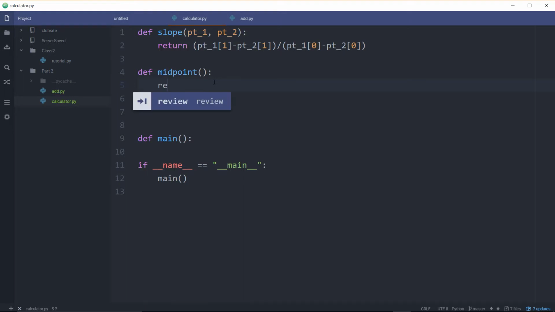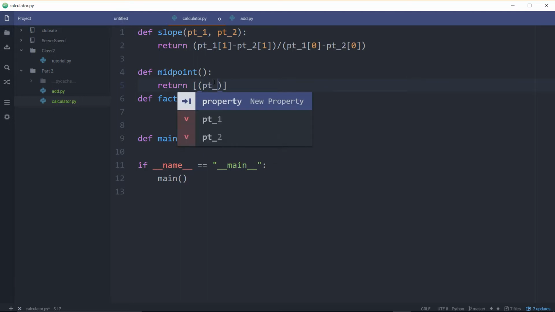So hopefully. And yeah, so then in midpoint, you're going to return an array, and then you just get to go, we haven't declared PT1 and PT2 yet, but PT1 0 plus PT2 0 divided by 2. And then I'll also include that and one more. Yep.